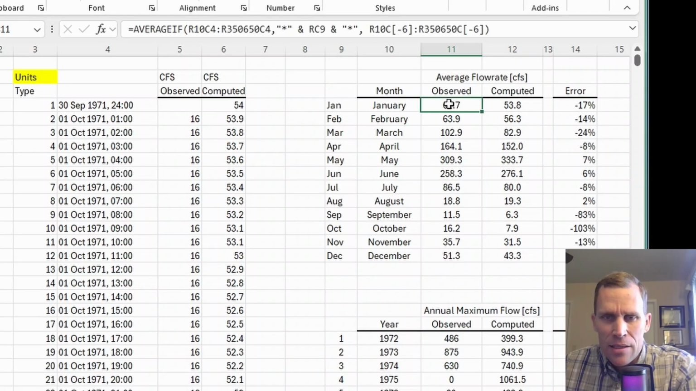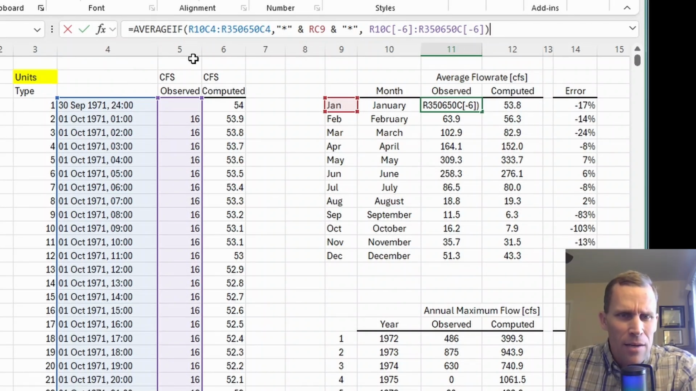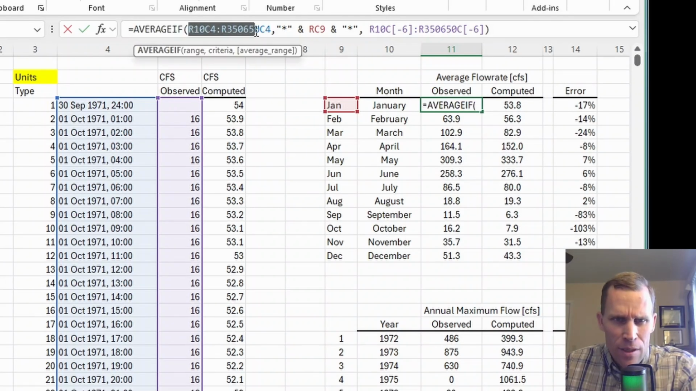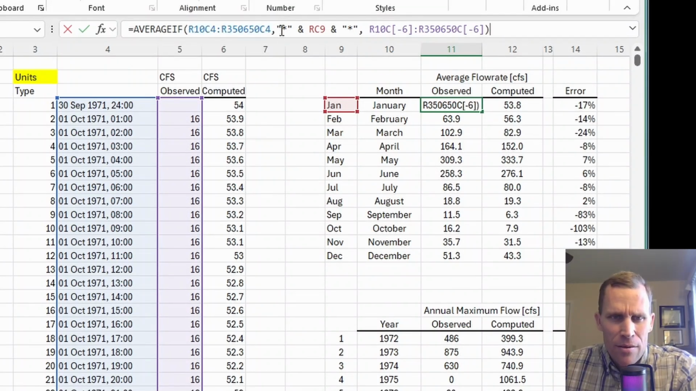And if I just highlight the cell itself here, I'm using the R1C1 formula formatting. So this may look foreign to you if you're used to letters for your columns. But anyway, you can see I'm using the average if formula. The first argument is going to be what I'm looking up and trying to match, which is this column 4 here. That's the date time. And then the second argument here is basically like, you can call it like a regular expression or a pattern that it's trying to match.